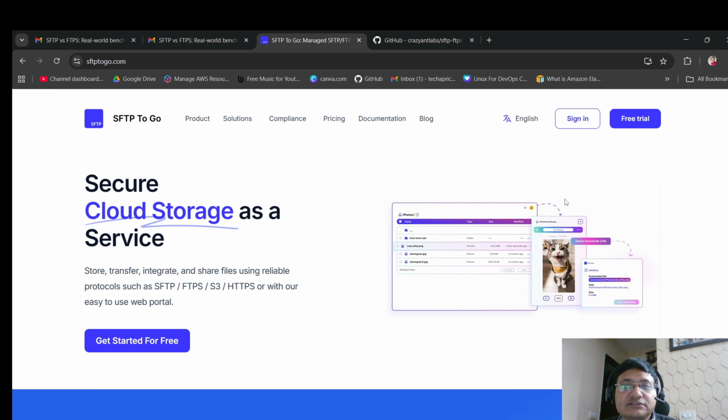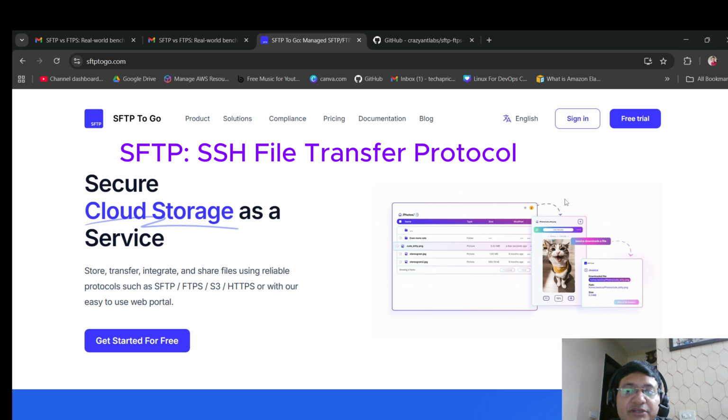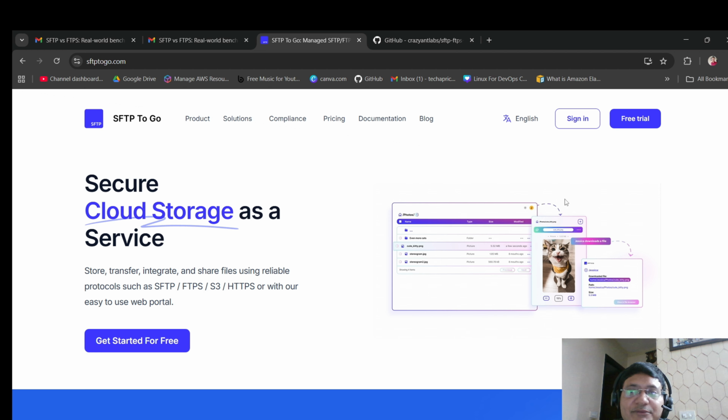So I'll start with SFTP. SFTP stands for SSH File Transfer Protocol, which is basically a secure way to transfer files over a network using SSH. So it is not FTP with encryption. It is a completely different protocol built on top of SSH. Some of the key features of SFTP: it uses the same port as SSH, which is port 22 for authentication and encryption, and it's able to encrypt both your credentials and data end to end. So this is about SFTP.